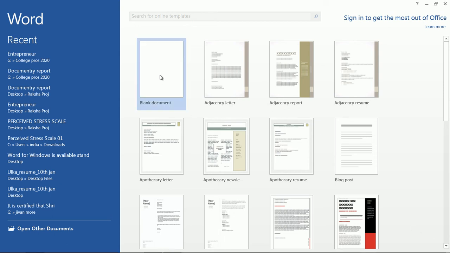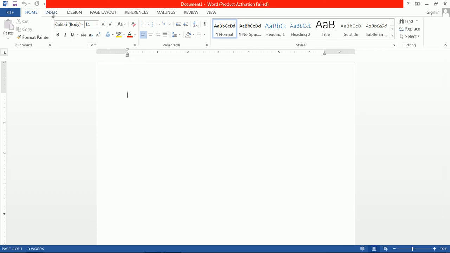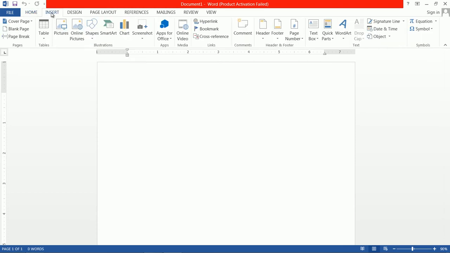Let us continue. Insert menu. Select blank document. Okay, go to insert. Now here in the insert menu you have a lot of options. In the last lecture we have seen the shape menu. Now let us start with table.